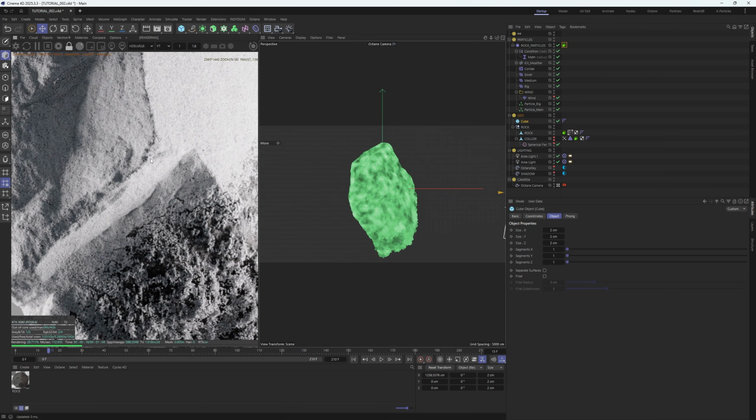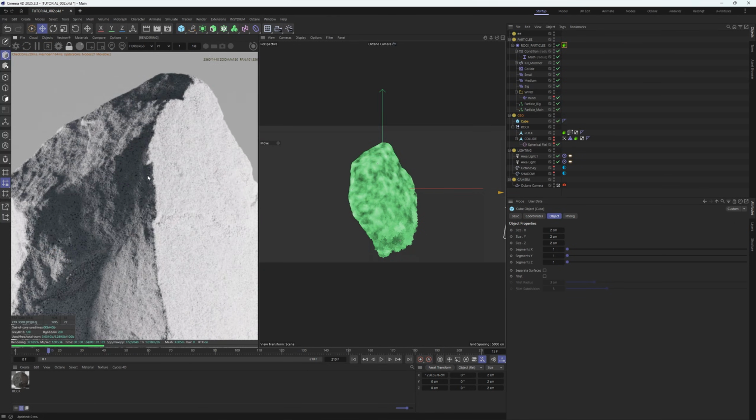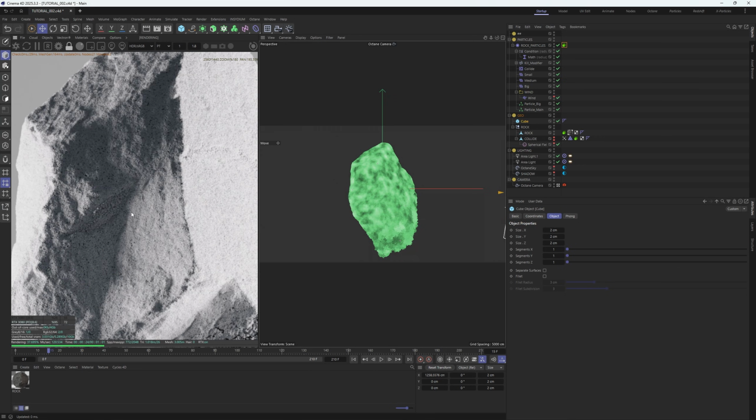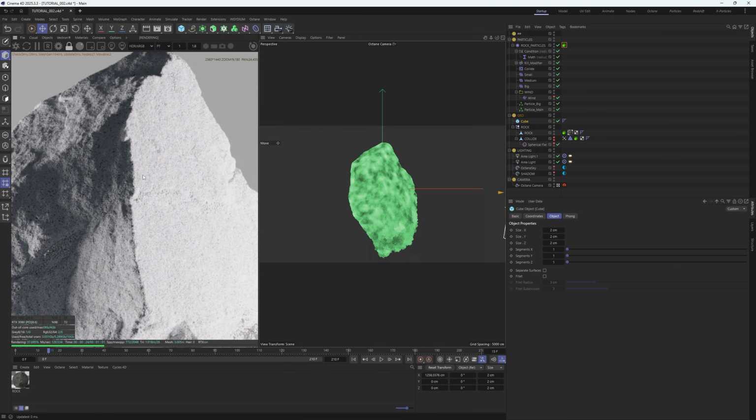You can see it kind of cracking up the object, but you can also see on this particle radius how accurate it is to the object and also the amount of particles.